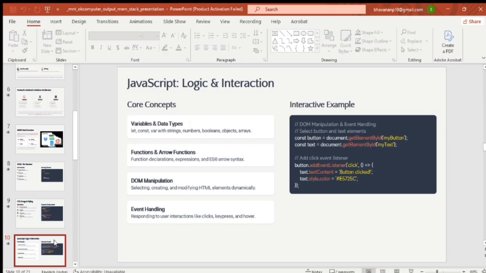Next we will go through JavaScript, the brain of the website. It adds interactivity like buttons, pop-ups, and dynamic updates. We can manipulate HTML elements, respond to user clicks, and update content without reloading the page. With JavaScript, a static site comes alive. Isn't it wow?